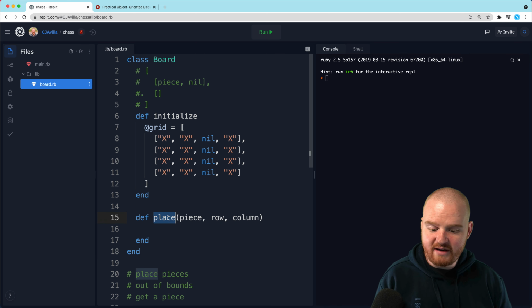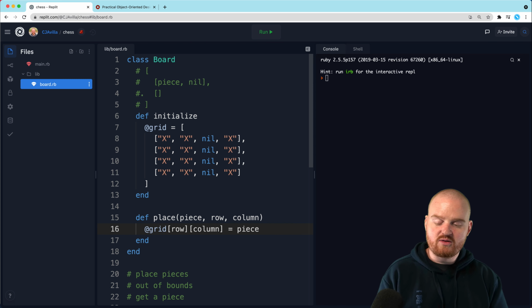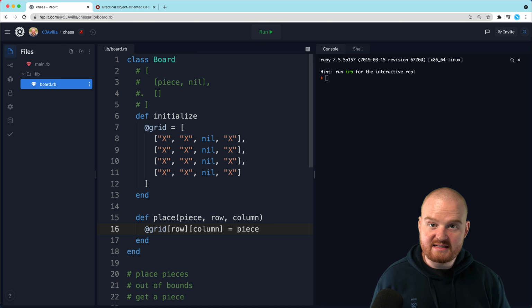All right, so we've got this place method. Maybe it takes a piece, maybe it takes a row and column, and then perhaps it's going to say @grid, @row, and @column, and then that's going to actually set that equal to the piece, right? So this is an example of how we might write a place method. So let's do a little bit of refactoring.